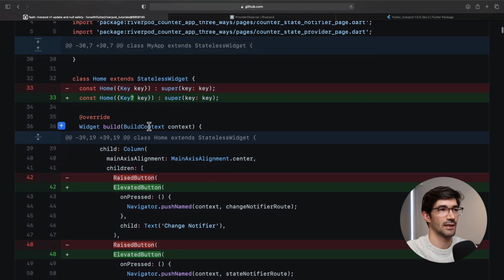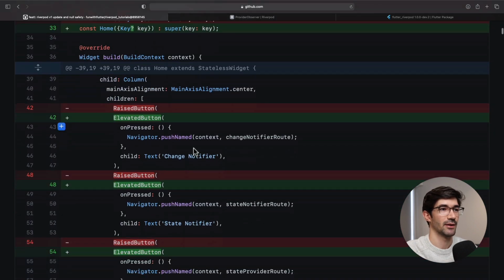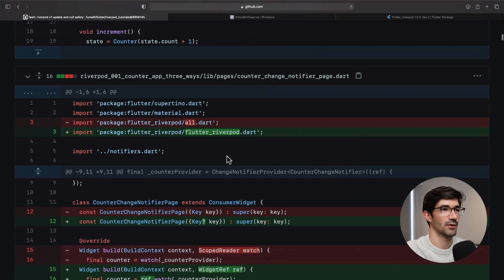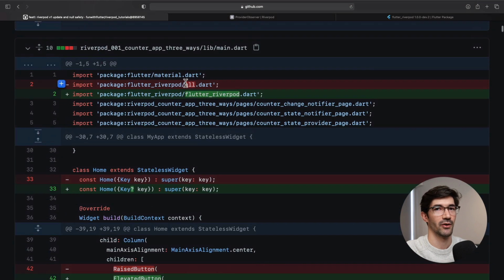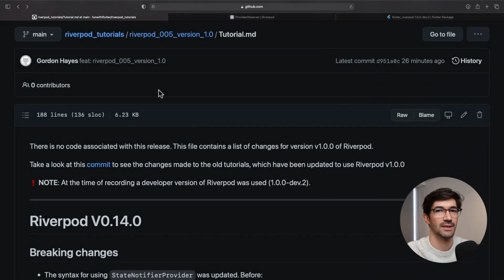Please also note that along with these changes, the code has also been updated to support null safety. So yeah, you can take a look at this in your own time. It's fairly straightforward, and we will be covering that in detail in this video. So with that all said, let's actually jump into it.